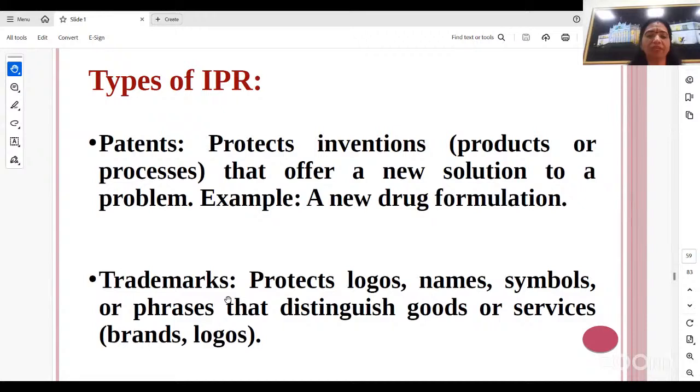So next is trademarks. This is also a different type of IPR. It protects logos, names, symbols, or phrases that distinguish goods or services. So for example, if somebody has created a logo for the Olympics or something like that, they are going to patent it. And even some brands of goods, some products, they are going to patent it so that nobody else can use it.